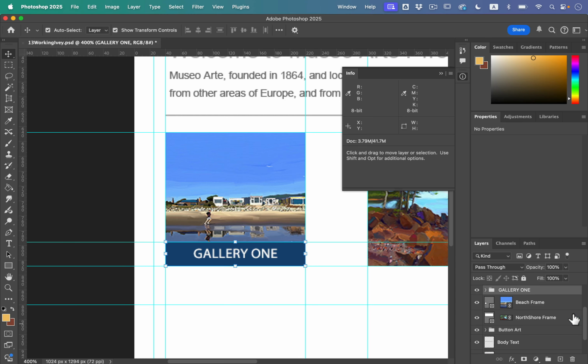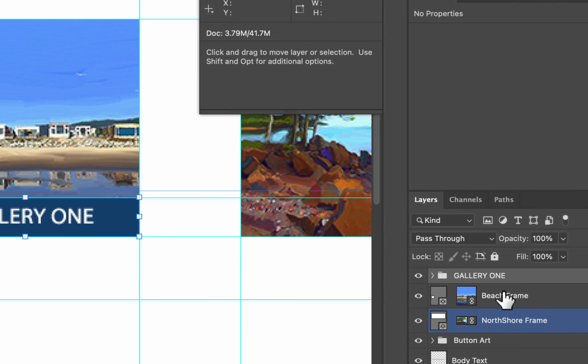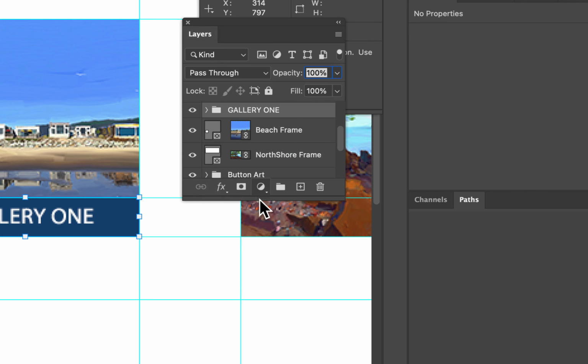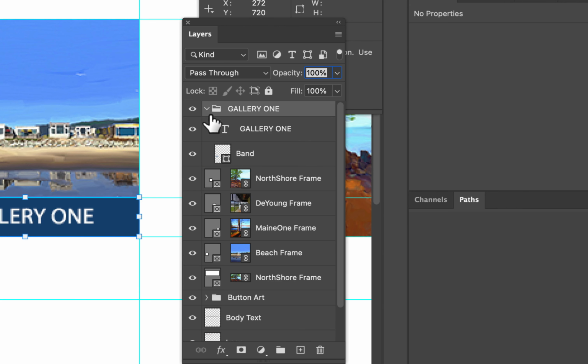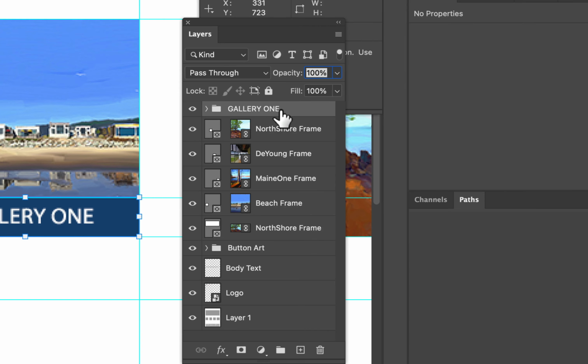Finally, we want to put this grouping on top of all of the other frames that we have. If necessary, you may want to drag off your Layers panel and then make it larger so you can see everything. I'm going to click on this layer and drag it upward to place it inside of here. If you click on the little arrow, it'll open it up and you can see all the layers that are nested inside of this grouping.